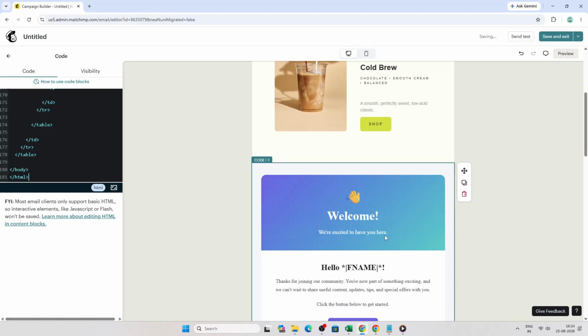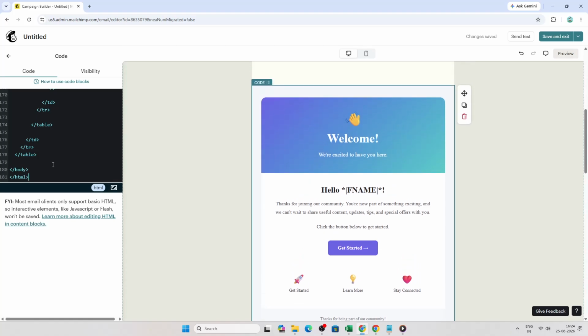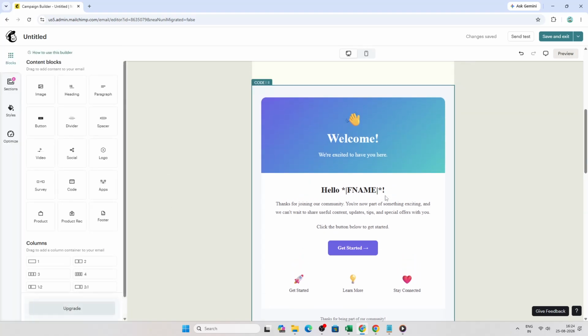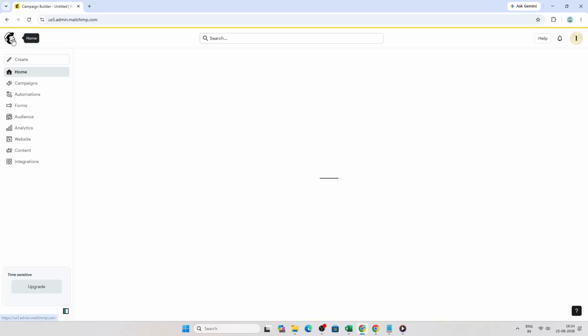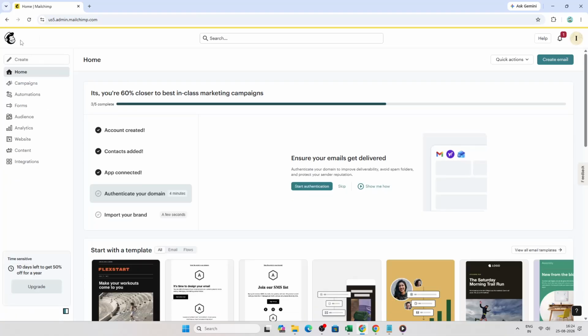That's all you need to do if you are only adding a custom section or snippet of HTML to an existing Mailchimp email. Now let's look at the second option, which is importing a full HTML template. Before you import anything into Mailchimp, first paste your code into a plain text editor like Notepad and save the file in .html format. This is important because Mailchimp needs the file saved correctly in order to upload it as a full template.